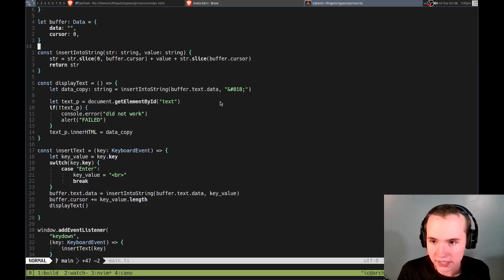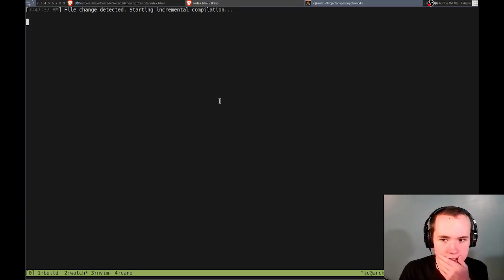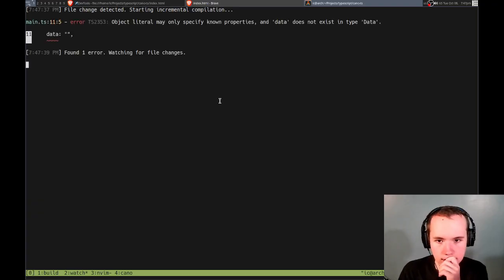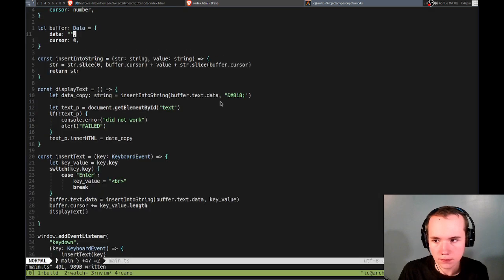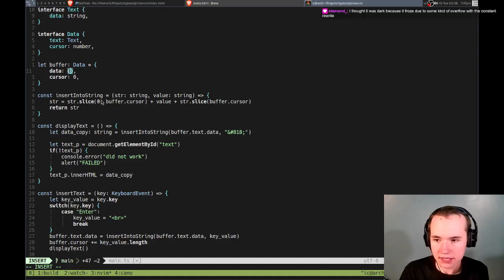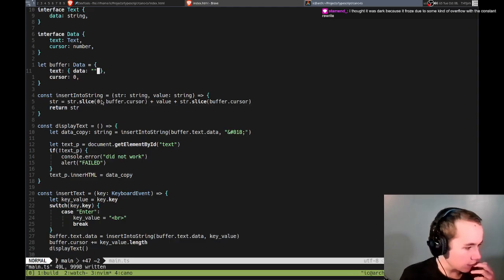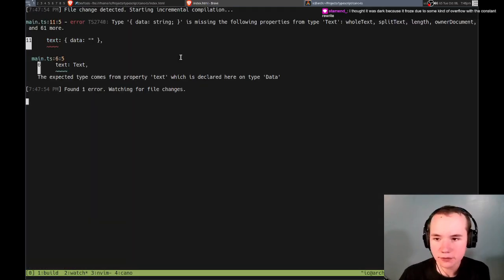So what is the issue here? Right, I need to fix this. And that was it? No. Right, this needs to be data. I can do it like this. So text is that, data is that. Okay. Thought it was dark because it froze due to some kind of overflow with the constant rewrite. Bruh. Wait, is it gonna cause an overflow? That doesn't work.